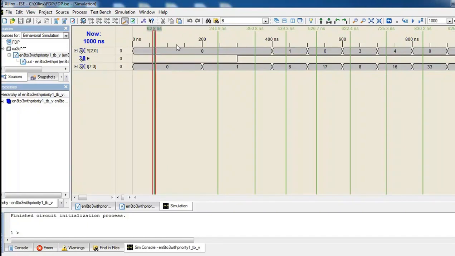Okay, my first input is E is 0, I is 0, output is 0. My second input is E is 0, I is 1, even then your output is 0. Then the next input is E is 1, I is 1. My output will be 0. Then E is 1 and input is 6.